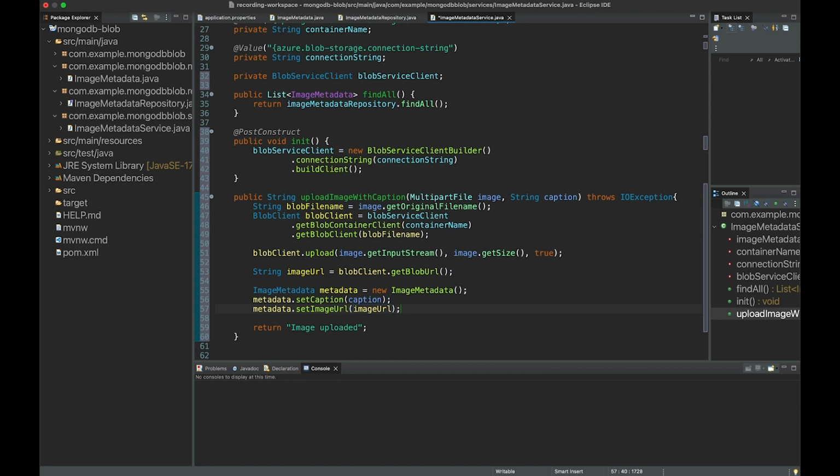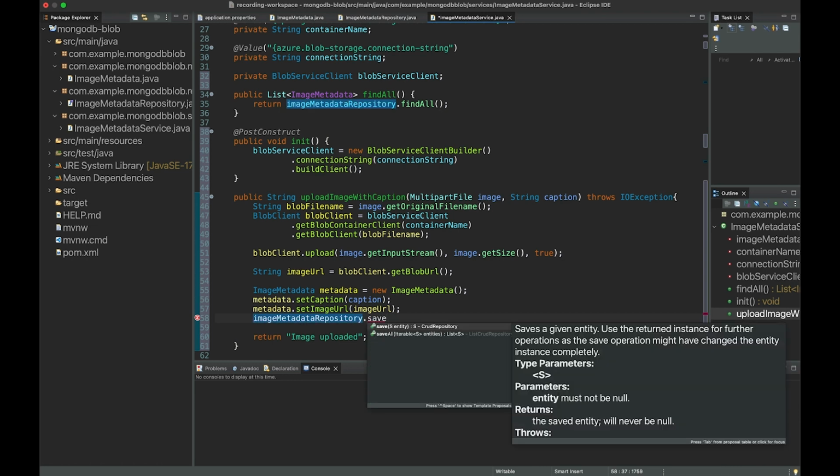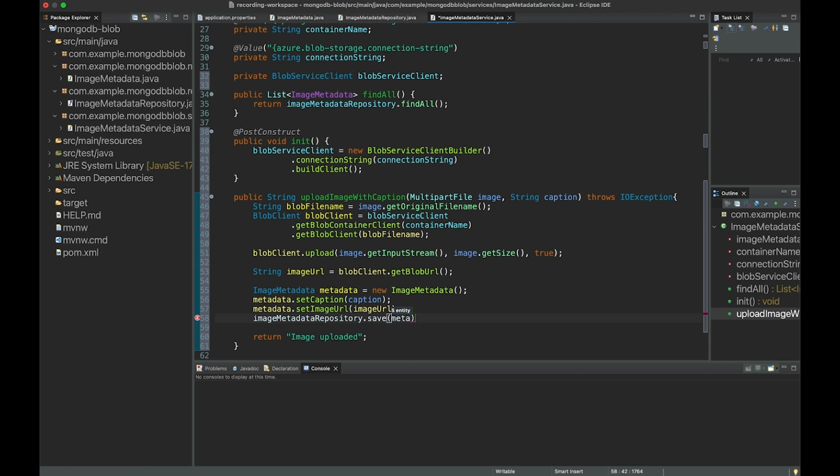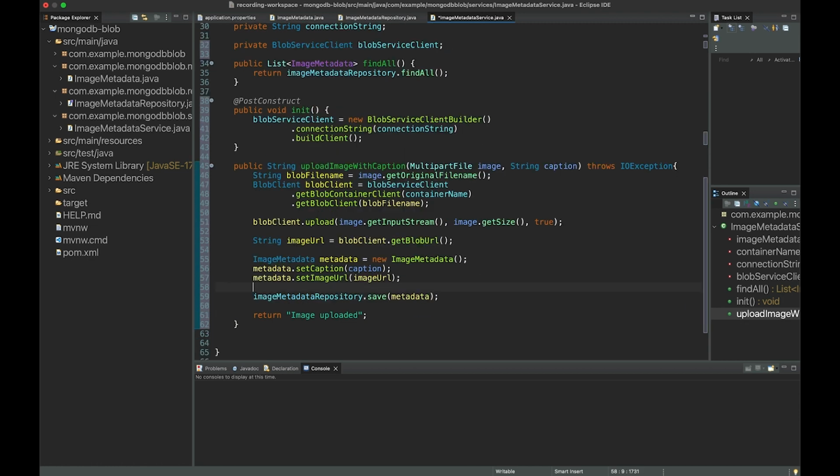And perfect. So now that we have that, we can use our function above just to save this to our MongoDB database. So we'll call our image metadata repository. And we'll just say .save with our metadata. Now when we call this function, our metadata will be successfully saved in the MongoDB database with the URL pointing to the blob containing our image file.